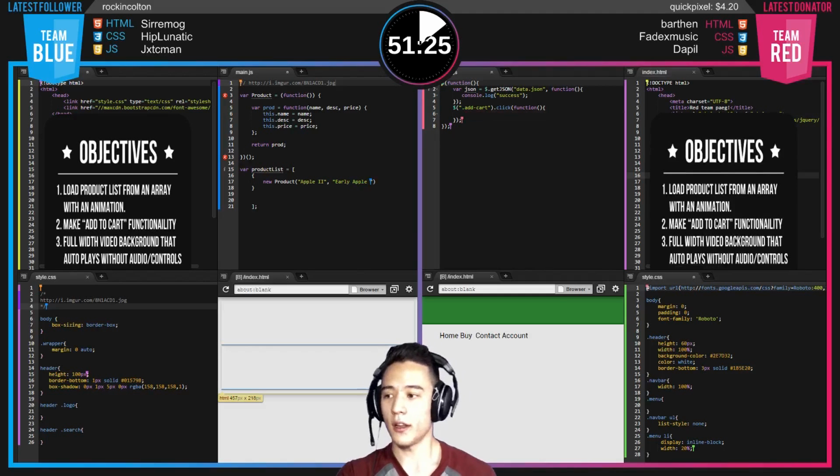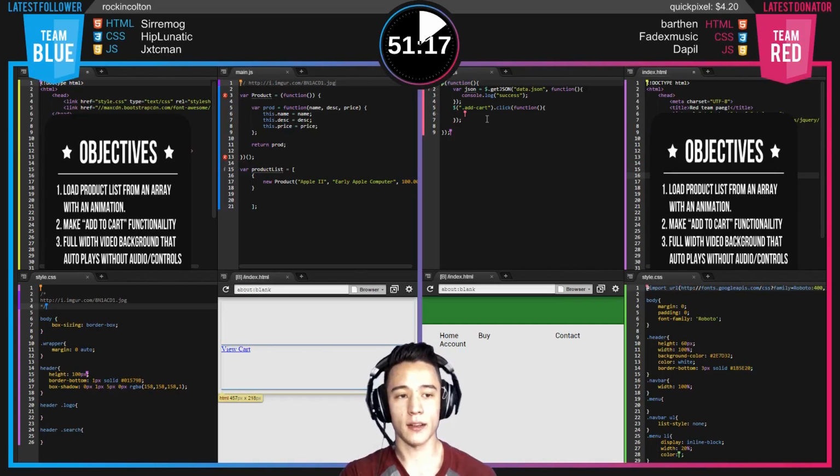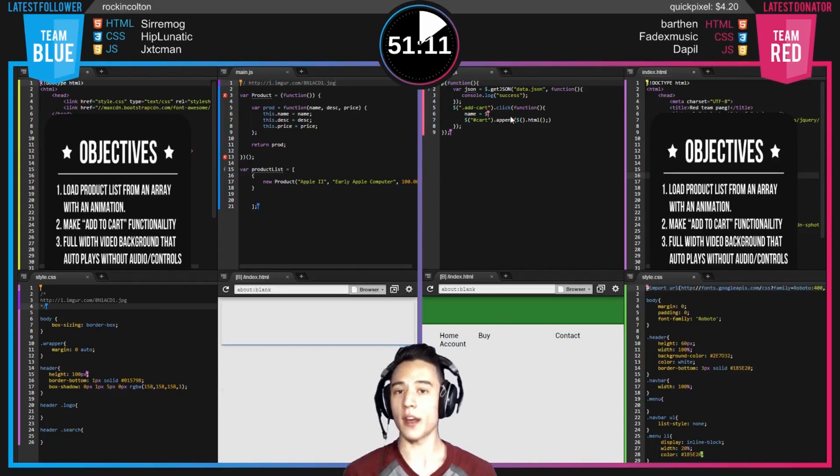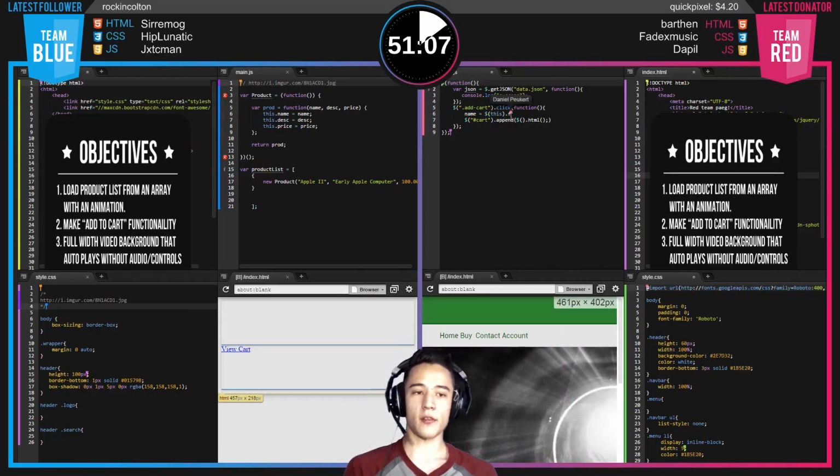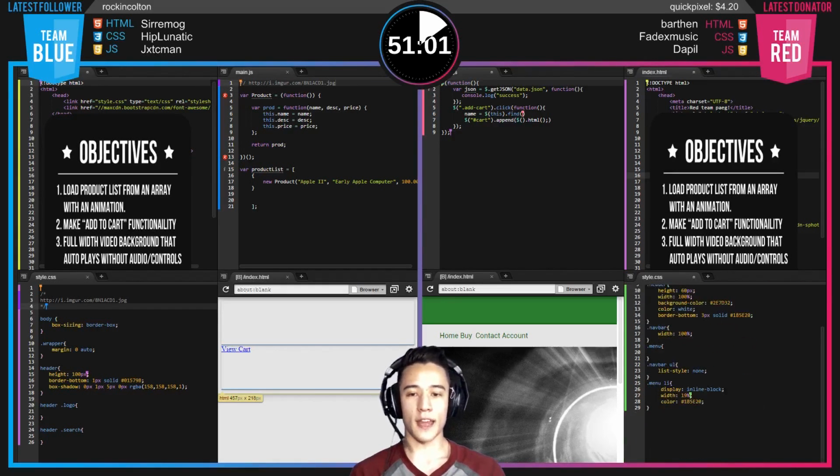So over here on the Blue Team, they are creating their array of products. And that is one of the objectives that they need to complete. But on the Red Team, they are currently just working on their add to cart. So both teams are working on objectives, but they're just choosing different objectives to work on first. And that's completely fine. There is no order that they have to work in or anything like that.